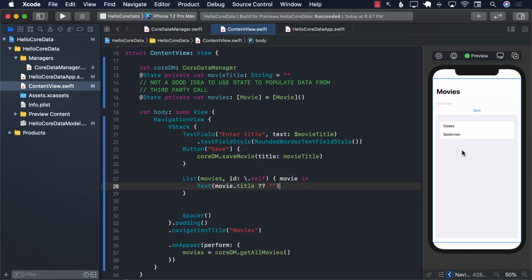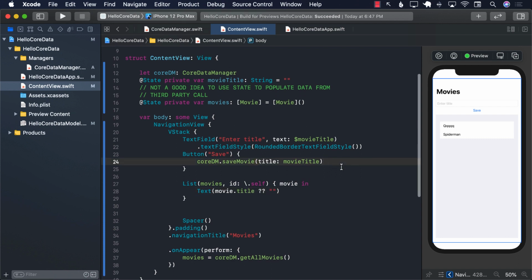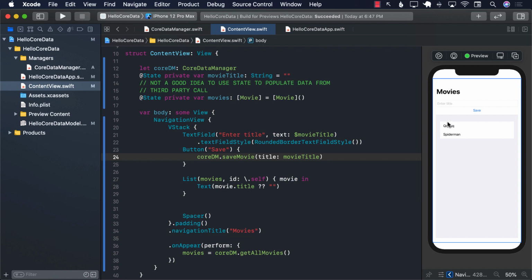And there we go. I don't know when I entered this QQQ. Maybe it's reading it from somewhere else also. Okay, so we got these two data. So you can see it's displaying. Let's go ahead and run this and add another one. I'm just going to go ahead and say maybe Batman, save. When I do save, it doesn't really update. But if I stop and run it again, then you can see Batman is added.